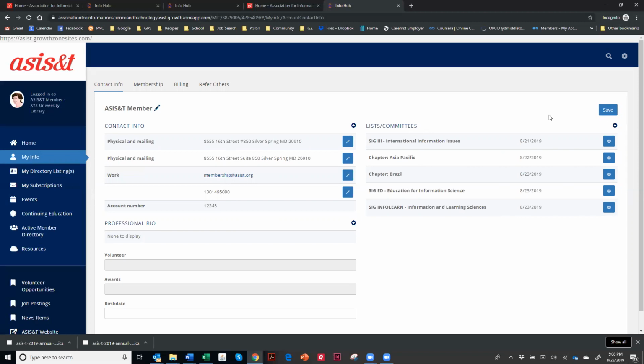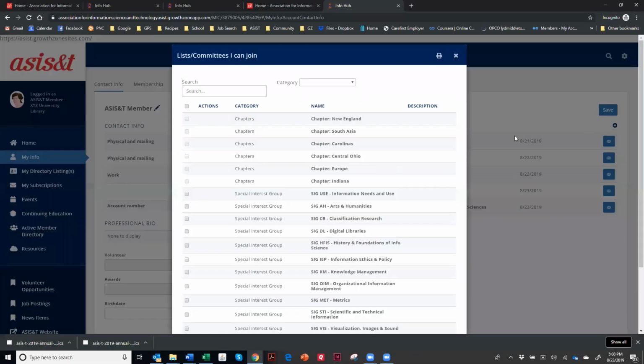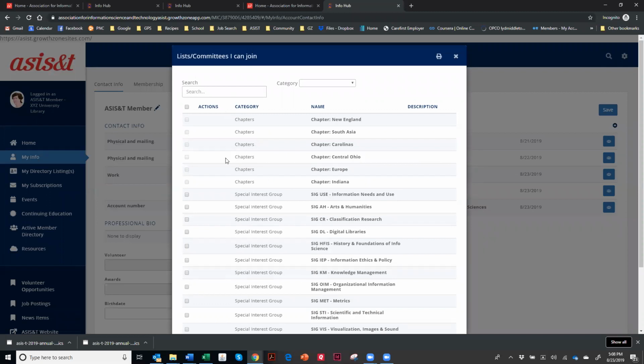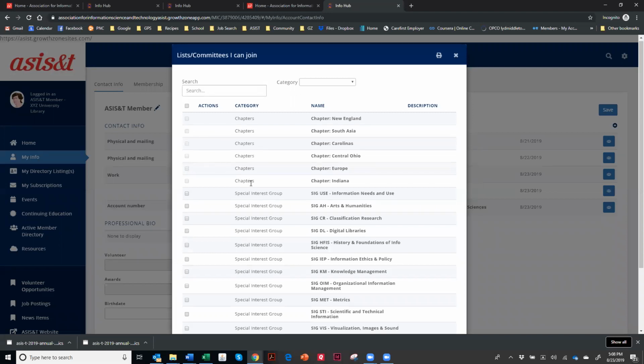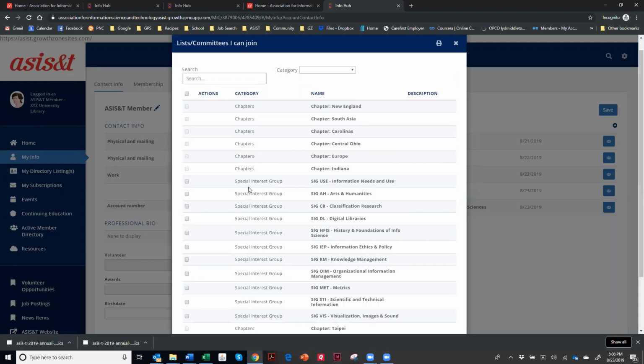You can also use this portal as a way to join additional SIGs. There's a little star up here, a plus sign on the right-hand side here. You're going to click on that. And that gives you a list of the groups that you are eligible to join. You'll note that the chapters are all grayed out. You cannot join a chapter through this portal, although it will show you if you are a member of a chapter. But you can join any SIG that you want to join from here.